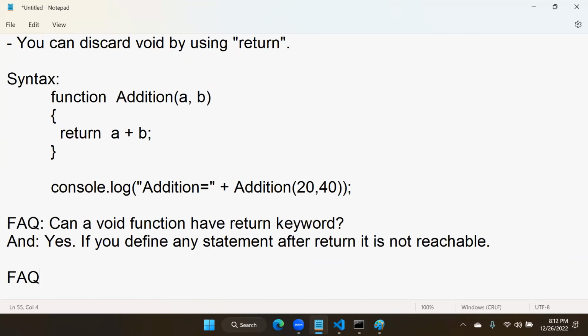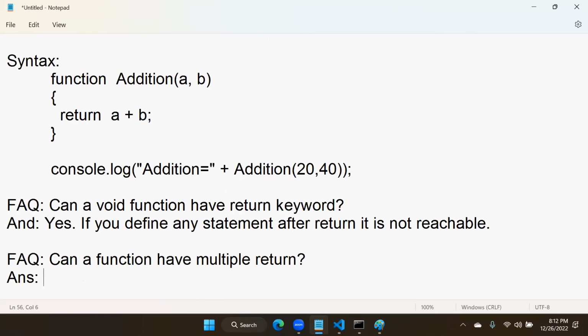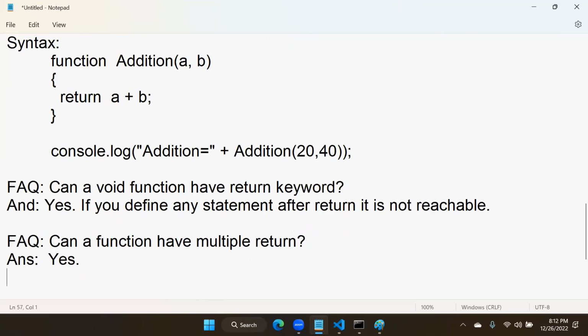Another question is, can a function have multiple returns? Can a function have multiple returns defined? Yes, we can have. But it will not return all of them. It will change the return according to the situation. A function can have multiple returns, and it will return depending on the situation.